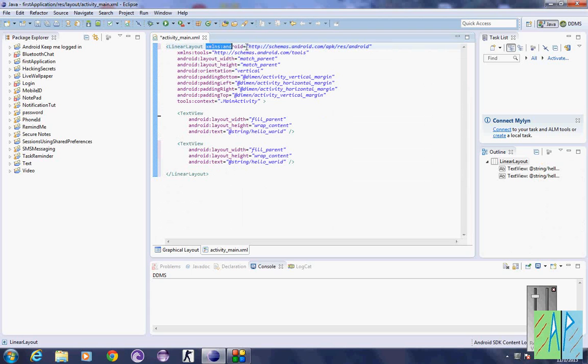And then these two lines are the basic lines of a layout, which represents the Android and tools. So it has to be everywhere in the layout. Next thing is the Android layout width, Android layout height. This represents the width of the layout, how much the width should be, and this represents the height of the layout, how much the height should be.